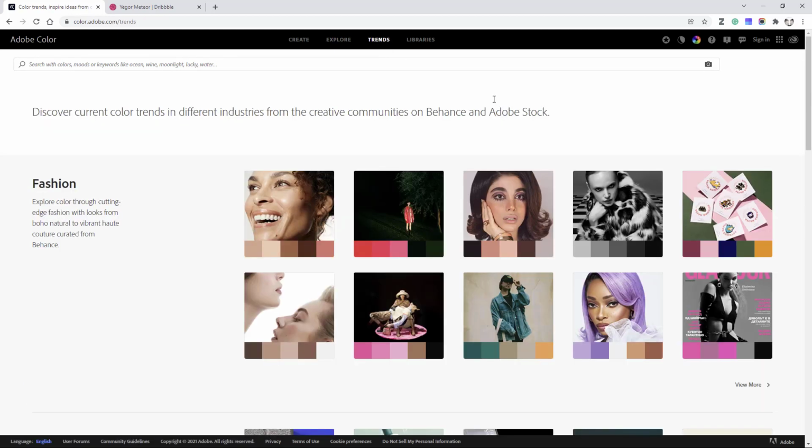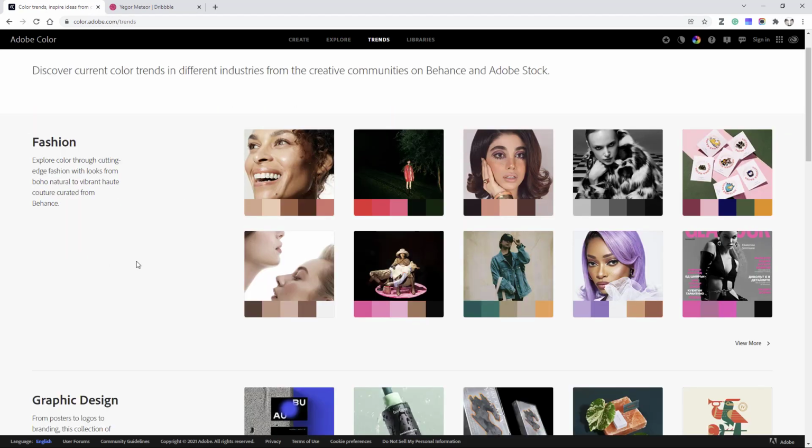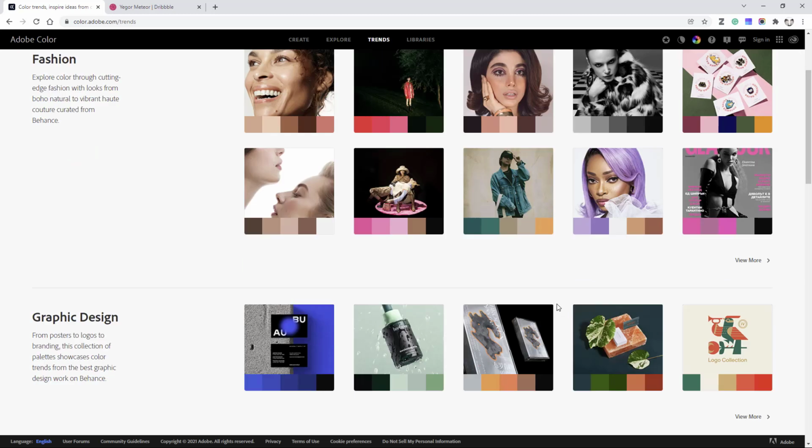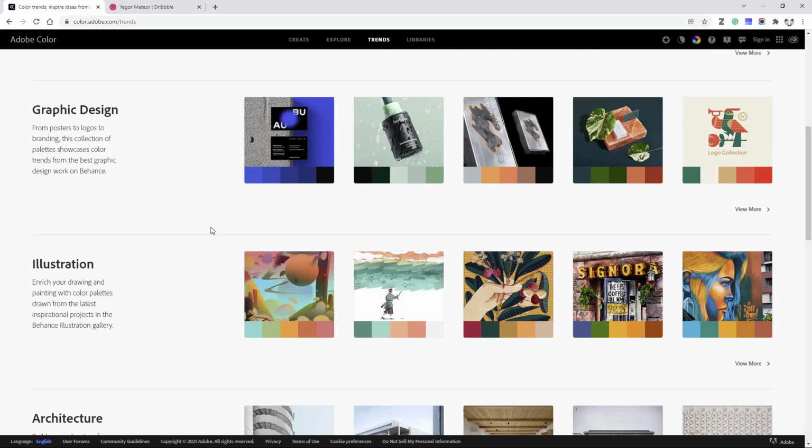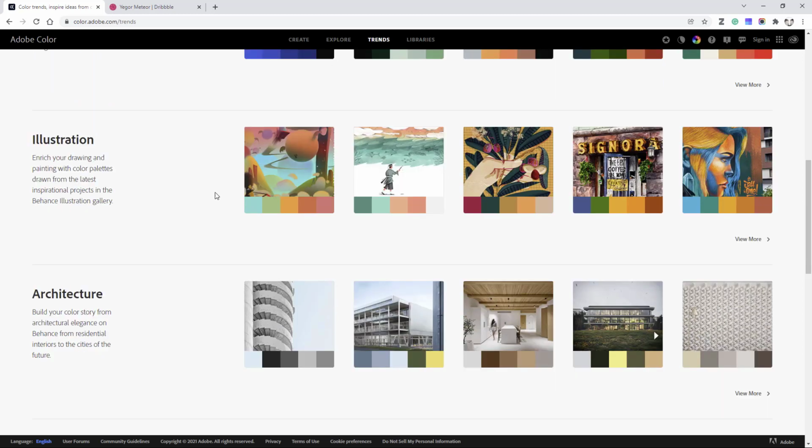If you go to trends, you will find a bunch of inspirations in different areas. So for example, this is fashion, and there's a lot of skin tones here, and there are very vivid colors in some specific things. Graphic design, so this is very common for high contrast information, which is awesome if you are working on book covers, printed design, and there's also illustration.